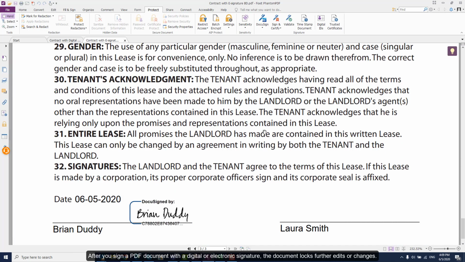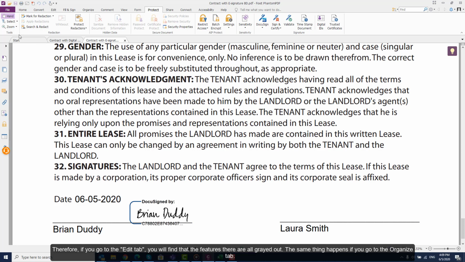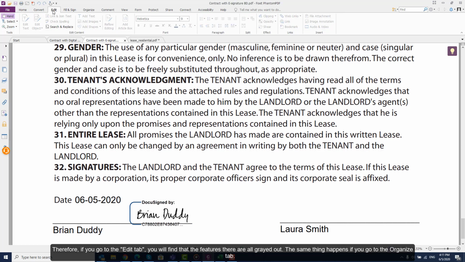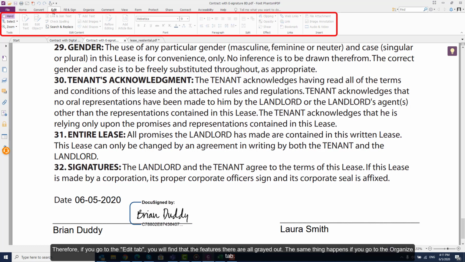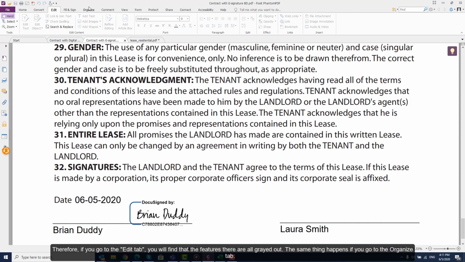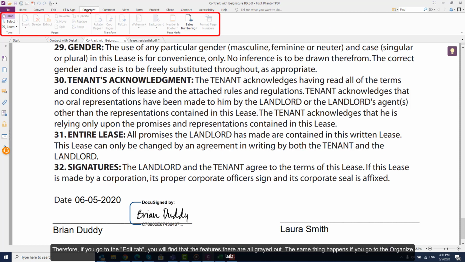After you sign a PDF document with a digital or electronic signature, the document locks further edits or changes. Therefore, if you go to the Edit tab, you will find that the features there are all grayed out. The same thing happens if you go to the Organize tab.